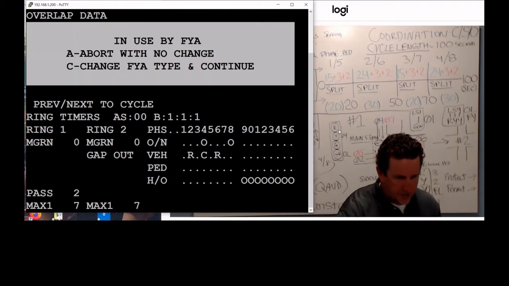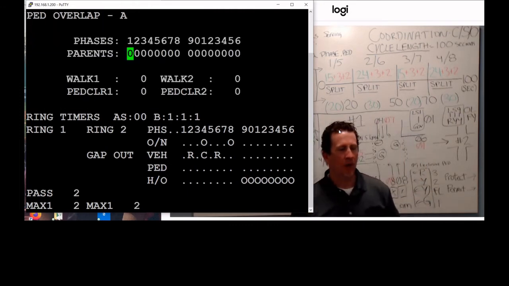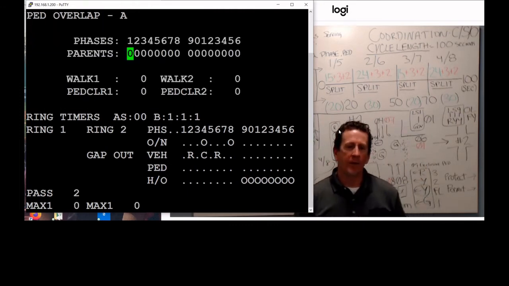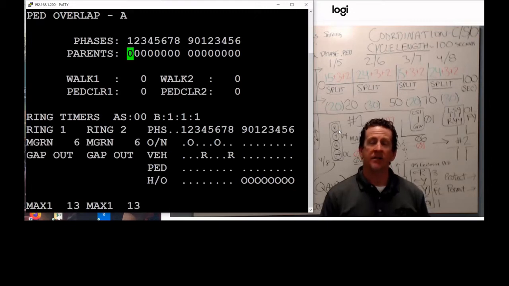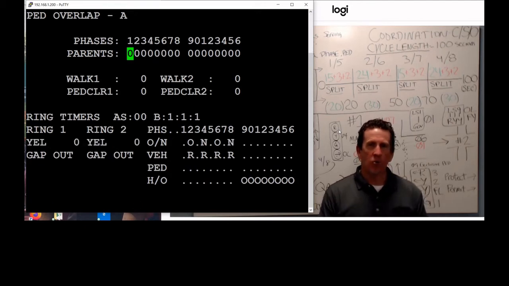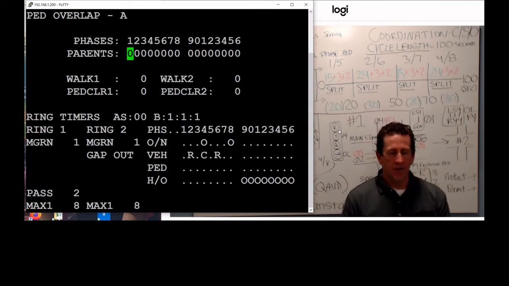Oh yeah, this is just telling me I want to change the overlap. Okay, so ped overlaps. For everybody that was there last time, you'll notice we did ped overlaps in the ped assignment screen, and you can do a ped overlap here. And here's the difference on how they work. A ped overlap program here works just like a vehicle overlap. The difference is that it clears. You'll see that we have a walk 1 and a ped clear time.